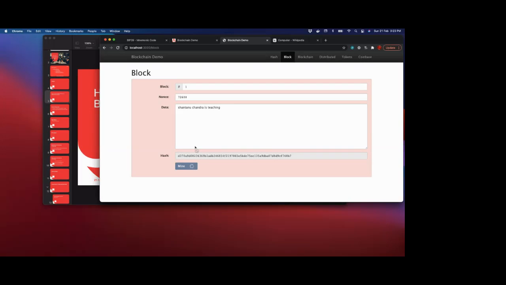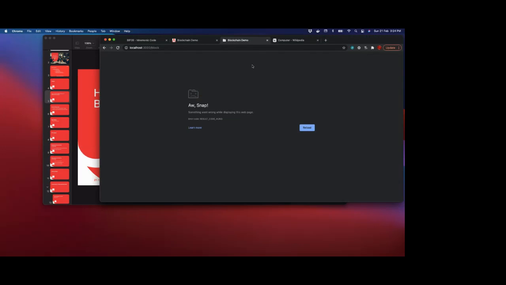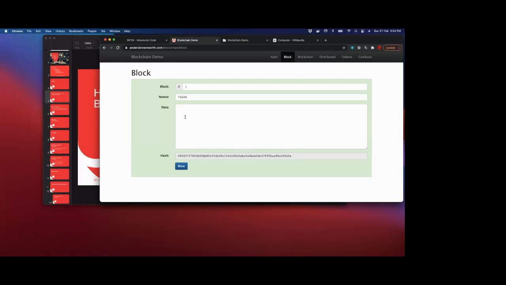I'm actually mining it over here. I'm mining this block, the first block. I'm trying to mine it. Okay, I think this is because of my system. It is not suitable for mining. Let's try this online. Okay, I have an online system also.